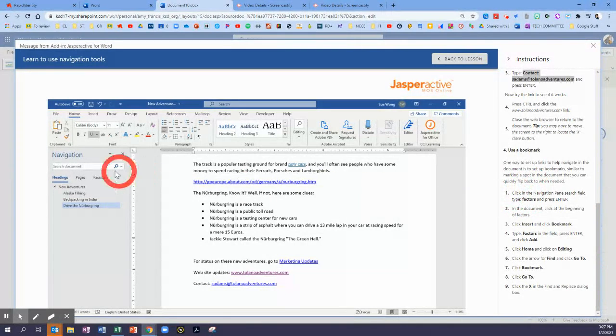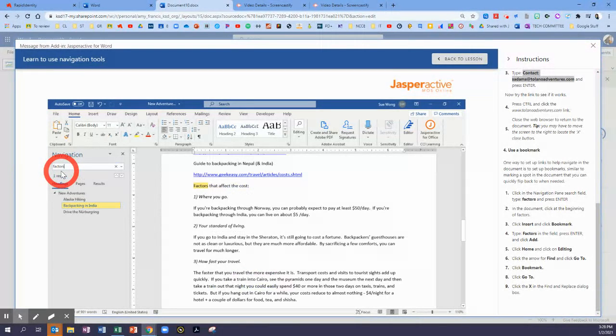So we're going to click in the navigation pane. This is a search area. So we can click right there and let's type the word factors. On an earlier lesson, we used the find tool. We can also use the navigation pane. So type factors and press enter. And then it gives us one result. So in our document, the word factors is now highlighted in yellow.